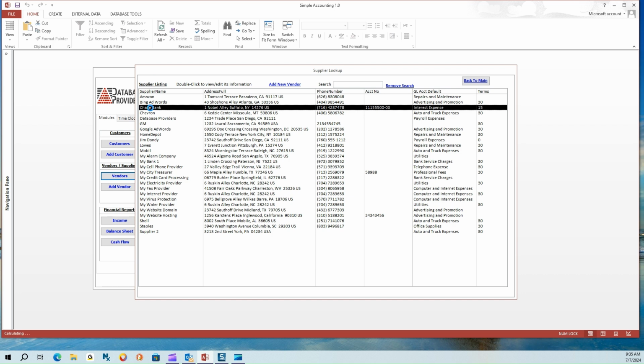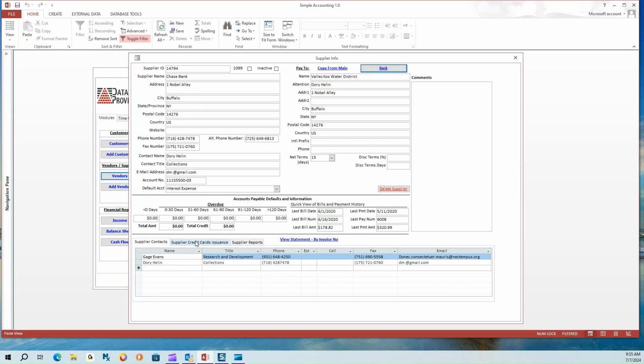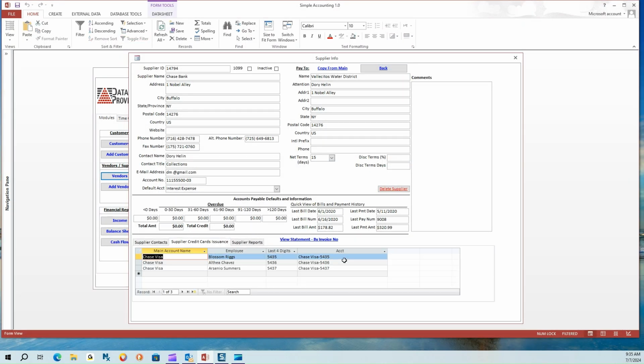Click on the Supplier Credit Card tab. This setup has 3 different credit card accounts, each assigned to a specific employee to keep track of each employee's purchases. Since these are 3 different credit card accounts, there are also 3 charts of accounts, one for each.